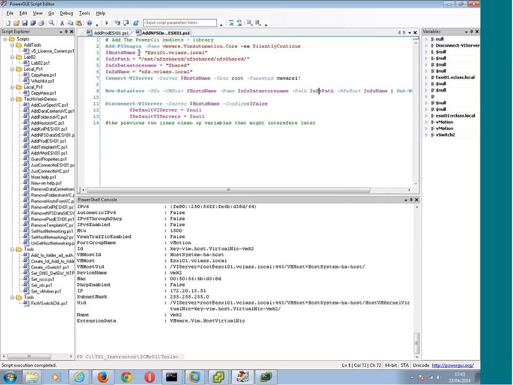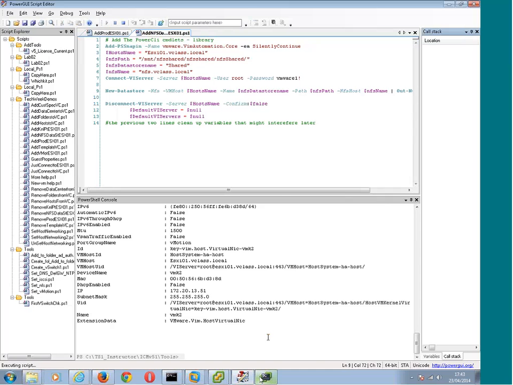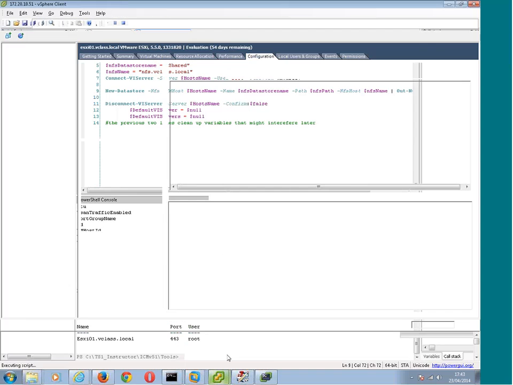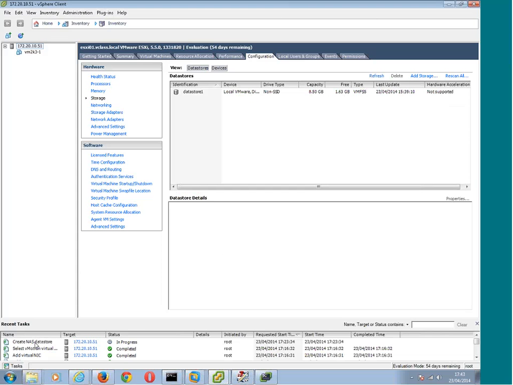It actually takes a little while to fire up, so if we run it a few times, we can actually see what it boosts. It's in the process of creating the NAS datastore down here.